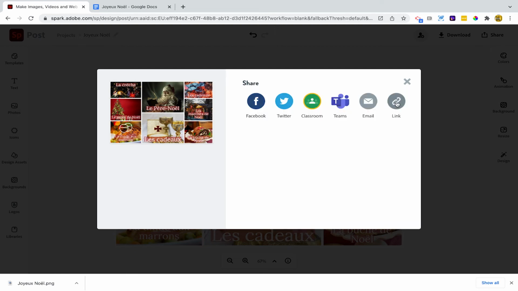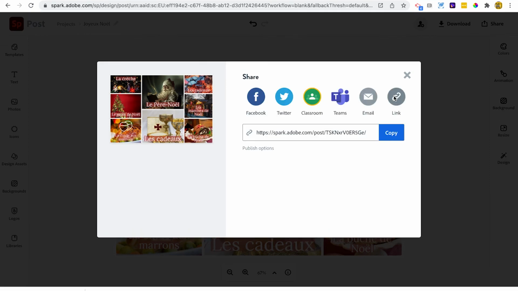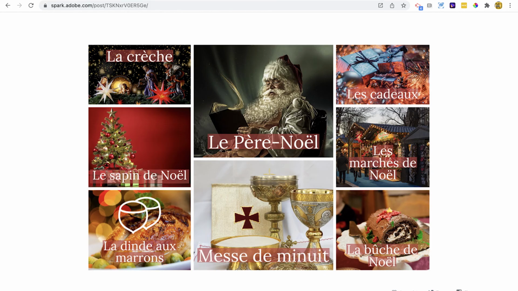You can share it to Microsoft Teams or Google Classrooms, or you can click that link button and it will create a link, which means you can share your work by copying it. You can also just stick it into a browser like mine is here, and there's your work all ready to go. Okay, bon chance.